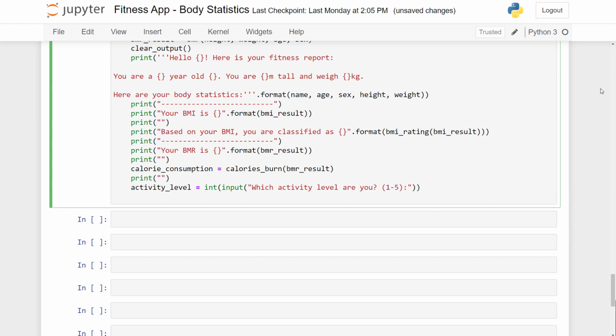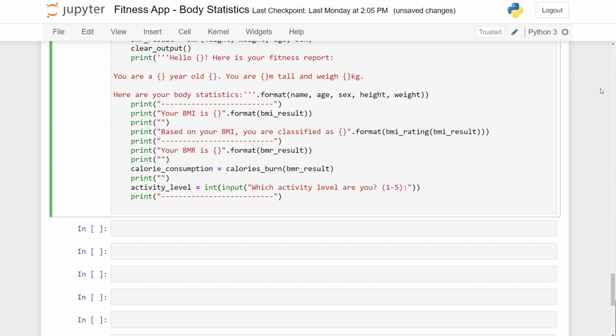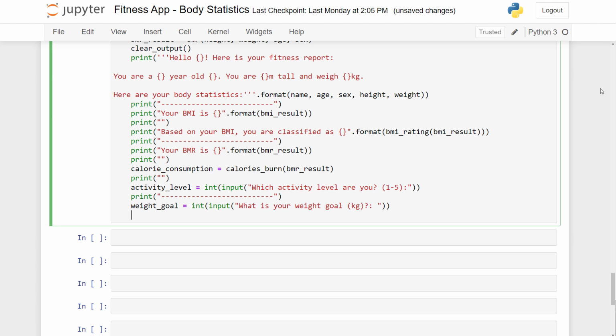With this information collected, I'm then going to print some dashes to separate this next section in the report. What we now need to ascertain is what the weight goal is of the individual. So I'll set a variable called weight_goal, and I'm going to set this equal to an input function asking for the weight. So we'll put "What is your weight goal (kg)?", and we'll wrap this in the int function because the expectation is that they will provide an integer.